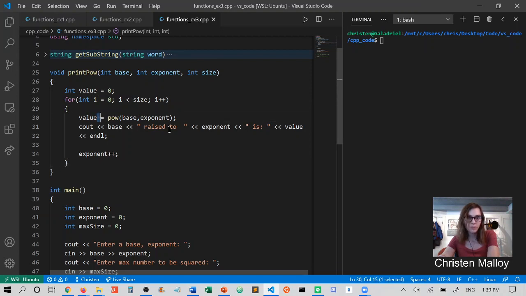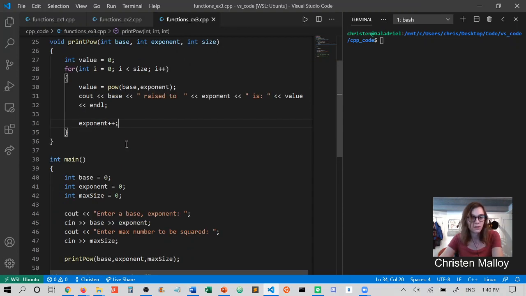So whatever the user enters, we're going to use that user-defined input and generate some number raised to some exponent. We're going to store that, we're going to then print it, and then we're actually going to go up the exponents. So we're going to increase the exponents and show a series of bases raised to increasingly higher exponents.